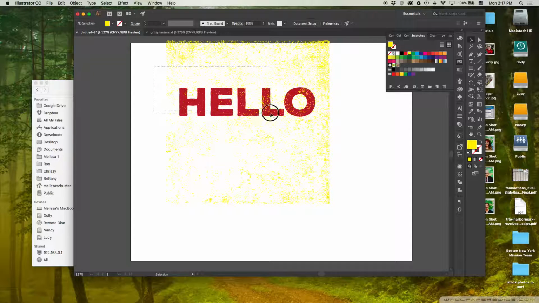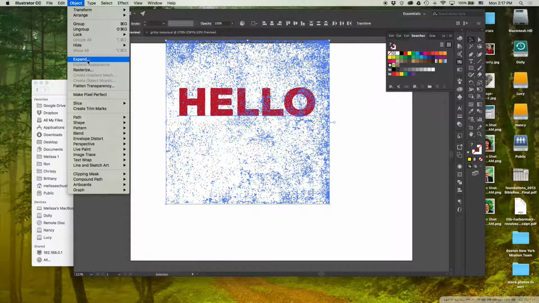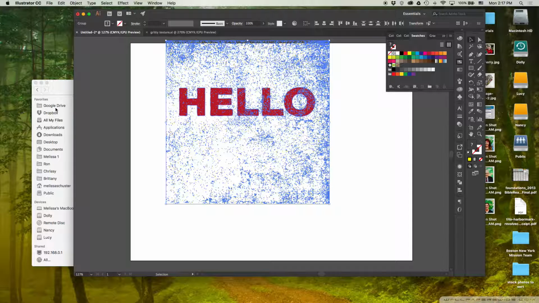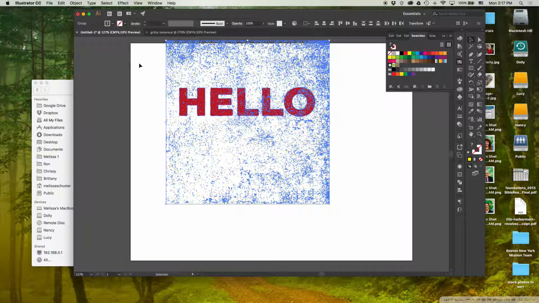Okay, so we'll draw a marquee around it to just select all of this, and you're going to go up to Object and click Expand. And we want to expand the object and the fill, and click OK. And that is pretty much the same thing as going to Type and Create Outlines, which is grayed out right now. The only difference is that it will take the font and outline it. It will take anything that is a stroke and convert it to a drawn image. And basically it just explodes everything.